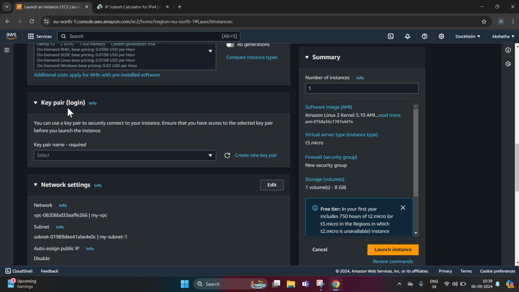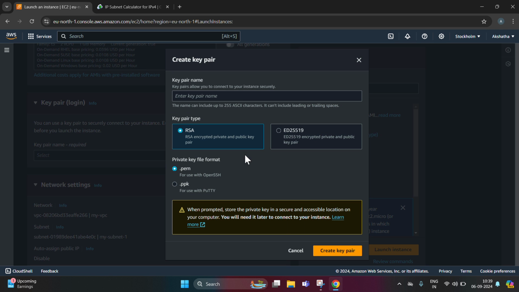So next is key pair. A key pair is a combination of a public key that is used to encrypt the data, and a private key that is used to decrypt the data. If you have any existing key pair, you can select it, or else create a new key pair. Give whatever name you like. I'm giving instances. For both private and public keys, here I'm going to use RSA.